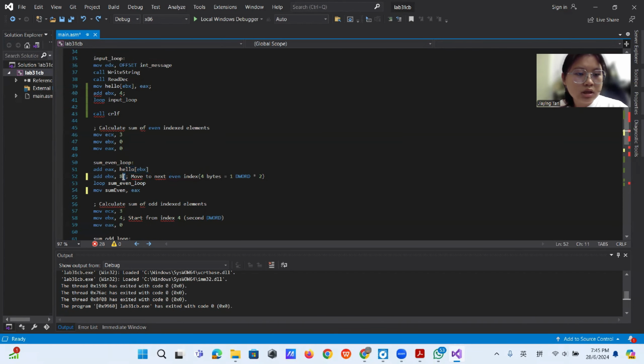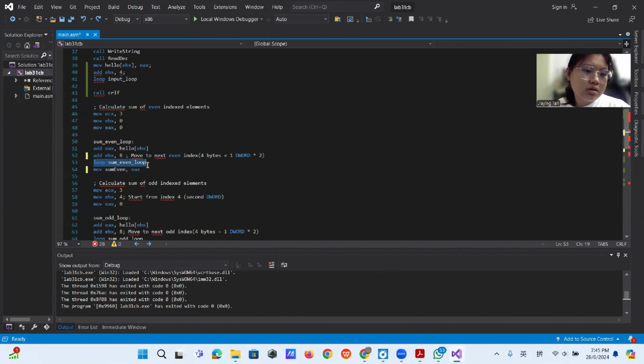The EBX is initialized at byte 8 because we need to get the next even index. One keyword is equal to 4 bytes, so it needs to move to the next position, so it needs to add back. The loop here will decrement the ECX, and the loop will continue until the ECX becomes 0. And then we move the value in EAX into the sum even here.